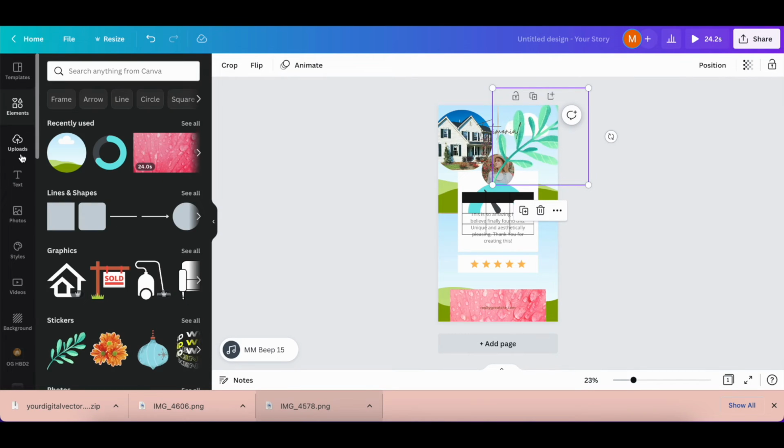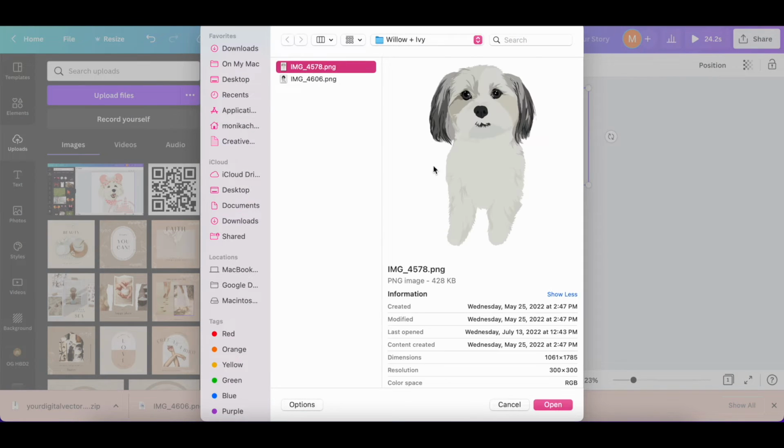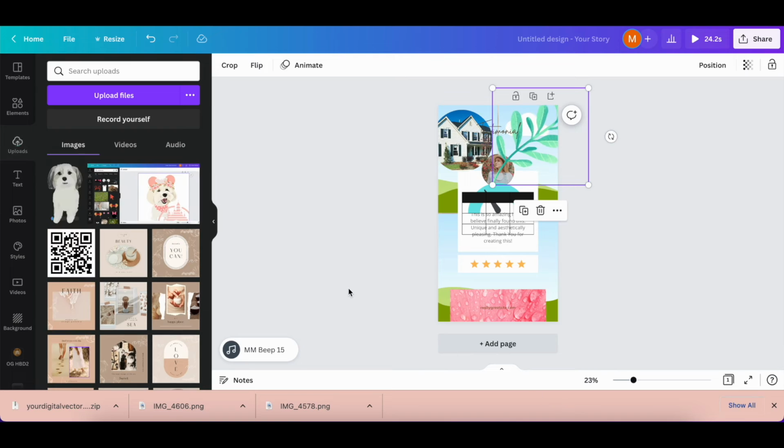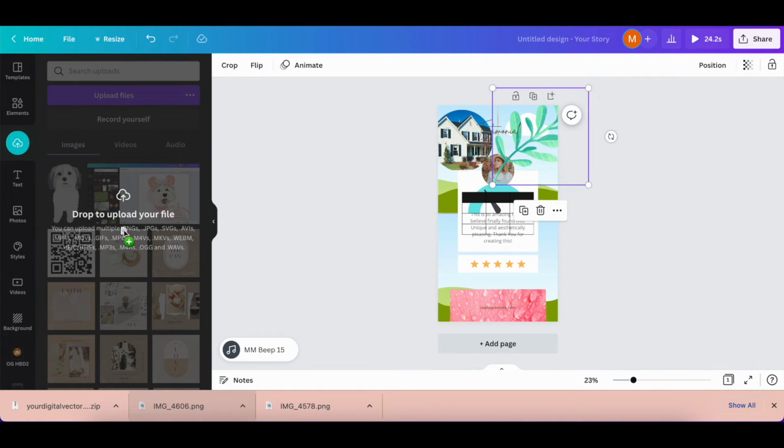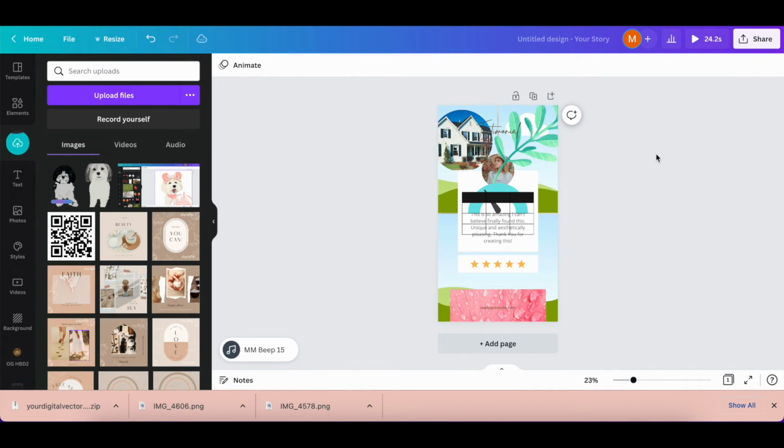We're going to go to uploads. So if you click on upload files, you can upload your file here. So there's the file we downloaded, or you can just take the file and drag and drop it into the uploads. So now we have both of our files with both of our pets, our vector-based pets.